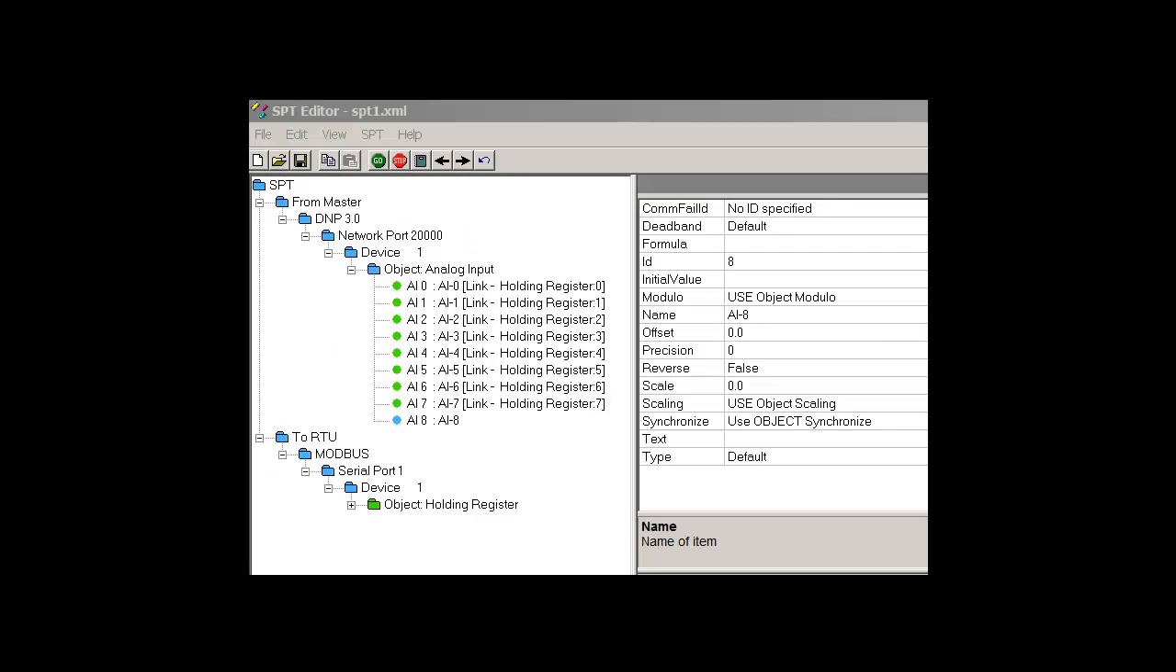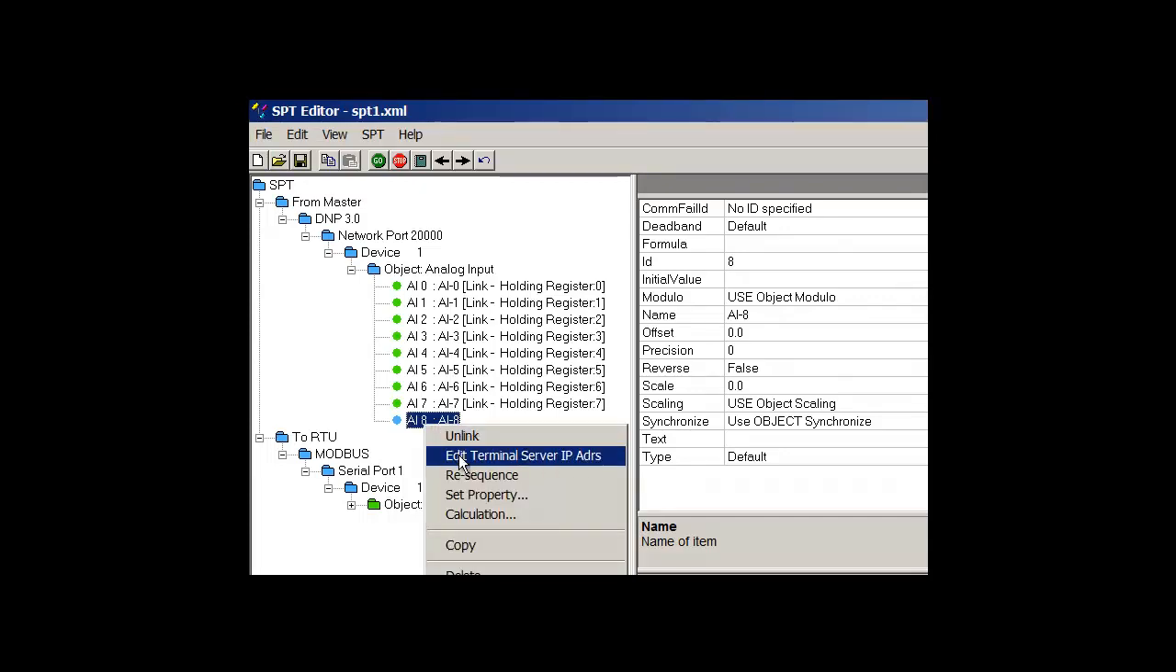The next feature to discuss is a calculation package embedded within the Spt software. To discuss this, we have a database with 8 real analog input points, points 0 through 7, and an 8th point, index 8, that I created to hold the calculation. To enter a calculation on this point, we right-click and say Calculation, which will call up the calculation package.